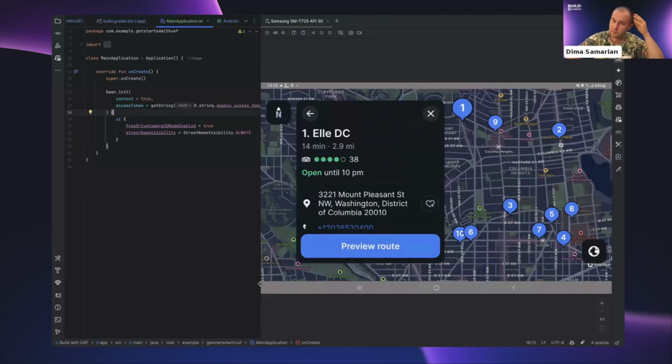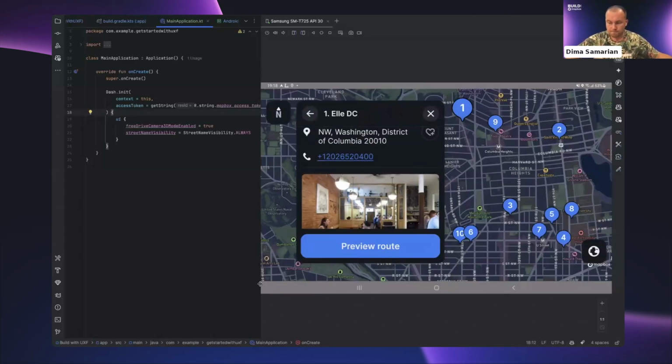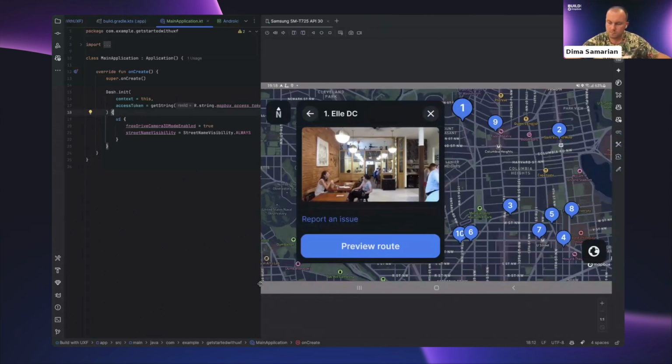Here we can see a destination preview state with detailed information about the place. Here we have the name, distance to that location, approximate ETA, TripAdvisor review, working hours, and so on. Let's tap on preview route and see what happens.